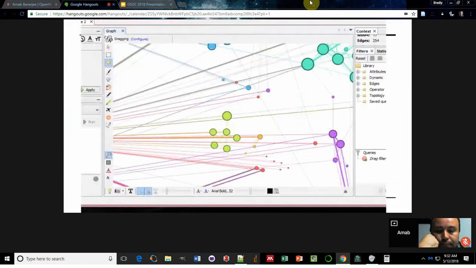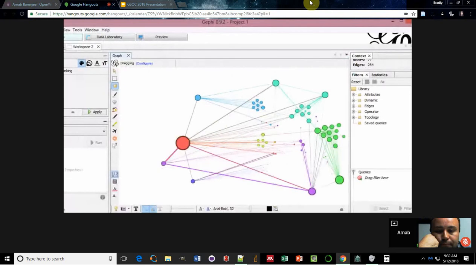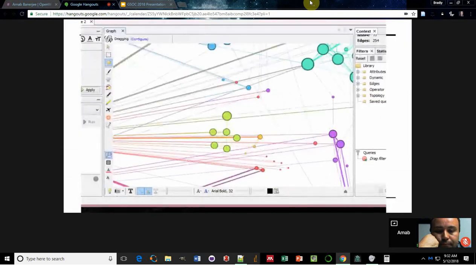Like here, if you see, we can't see things properly, but if we zoom in we can see the very small nodes and how they are connected properly. Because of these reasons I liked Gephi, and now in our embryogenesis dataset there are 1,000 cells.